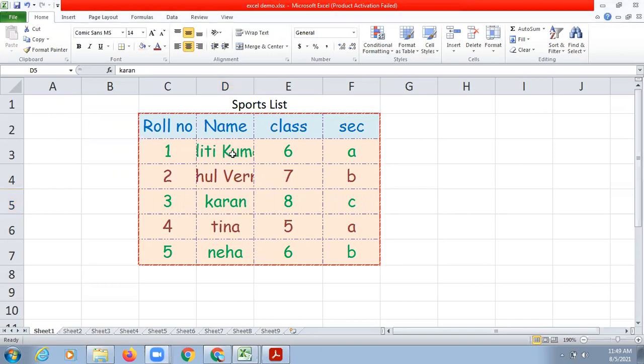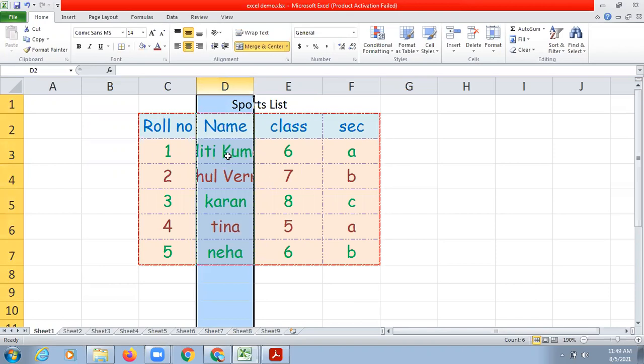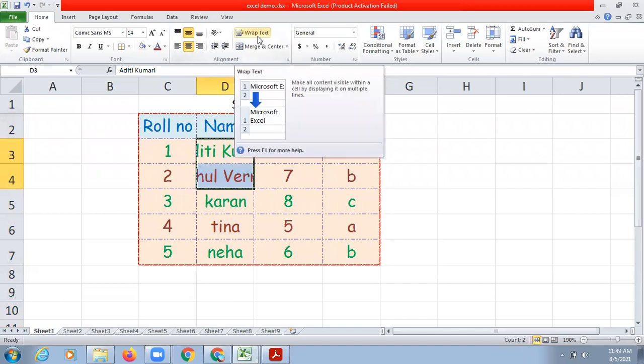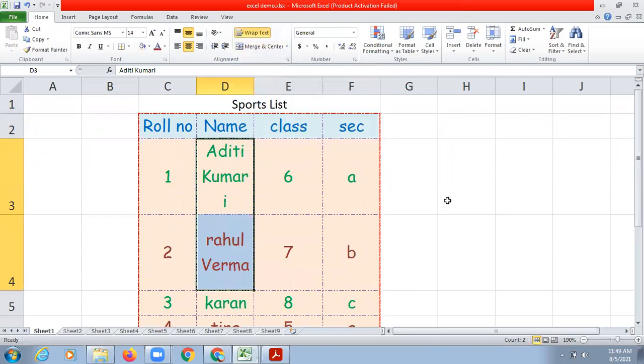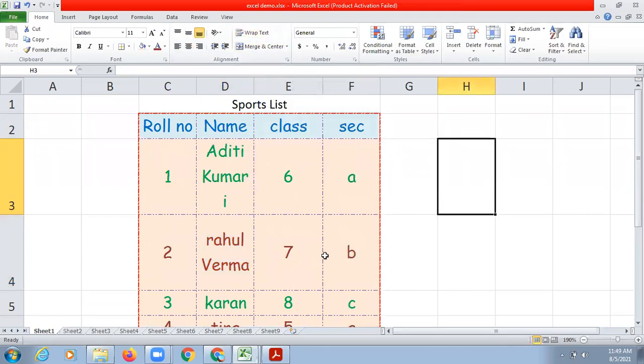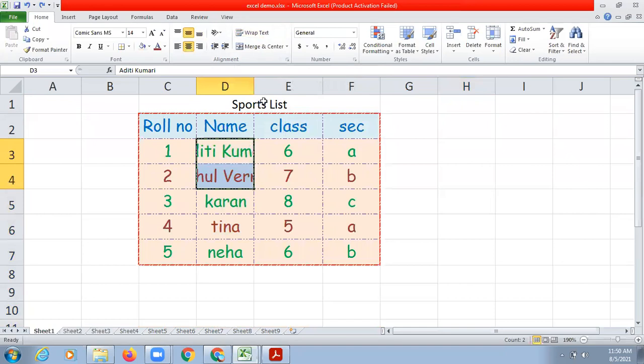Then what can I do? You can select maybe the whole column together, or if there are only 2 cells, you can select those 2 cells and click on the wrap text option. What will happen with the help of the wrap text option? The text will get fit into the cells. Automatically it will increase the height of the rows and the content will get fit into the cell. So whatever height is required, it will increase automatically. Clear? Let's check this option again.